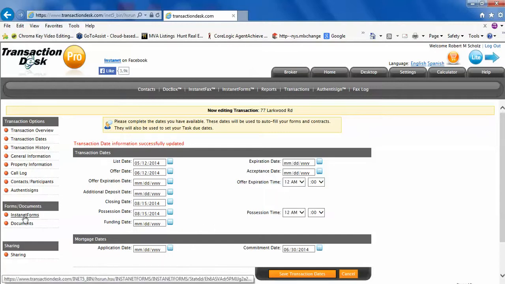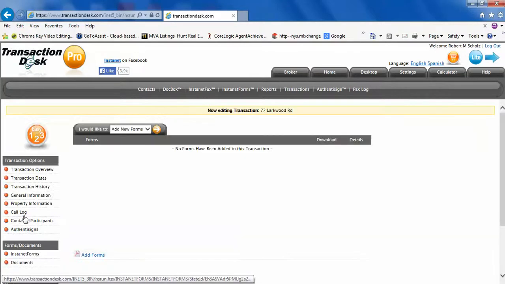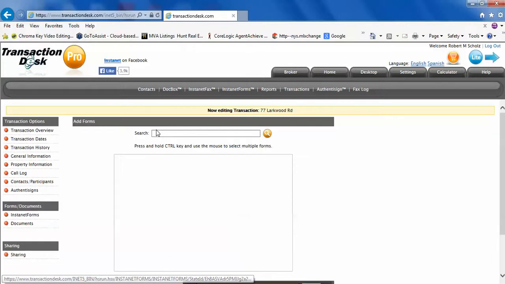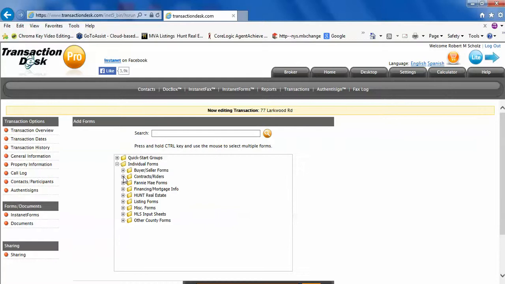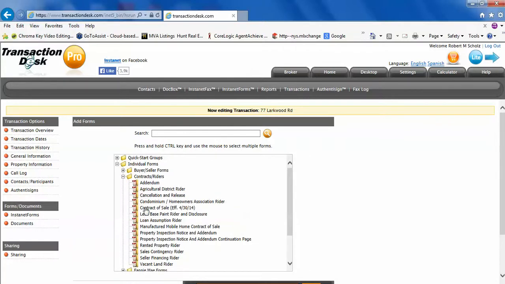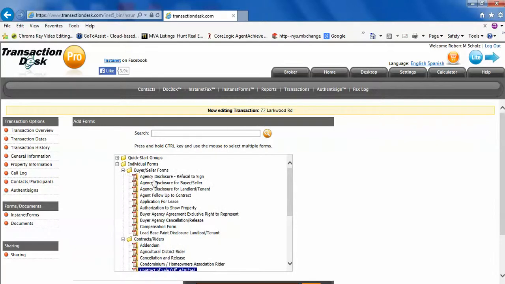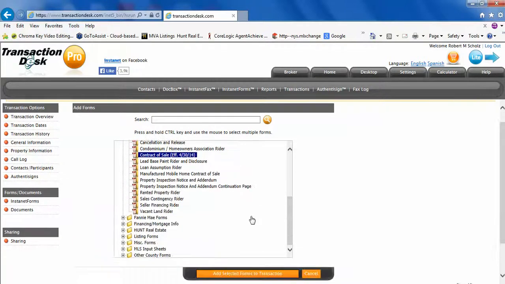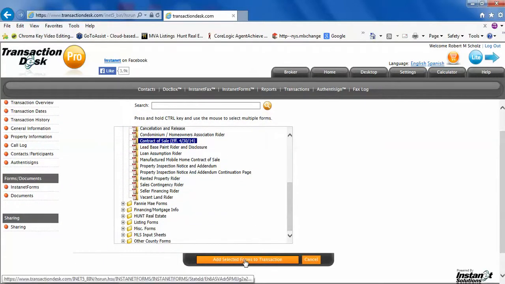Next, I'm going to go right down to Instanet Forms. I'm going to click on Instanet Forms and add new forms here. It brings up my forms that are in Instanet. I'm going to use the individual forms for this demonstration. I want to put a contract in here, contract of sale, and this is the new one. I'm also going to put in an agency form, and the way that you do that is go to your agency form, hold your control key, and then select agency disclosure for buyer or seller. So those are the two forms that I'm going to use. You can use as many forms as you want here, but for the demonstration, I'll use those.